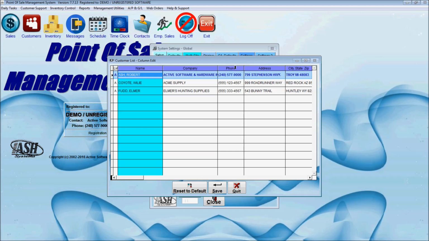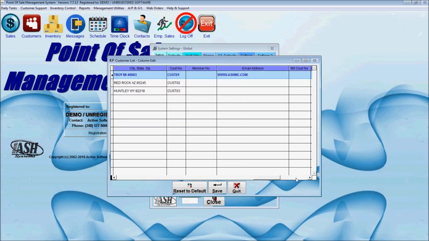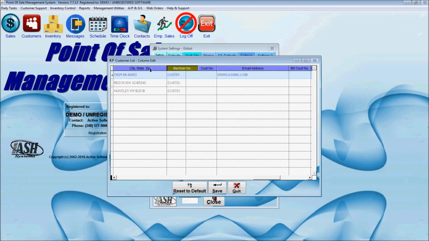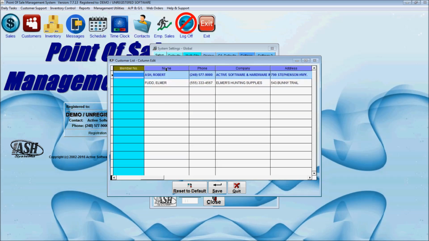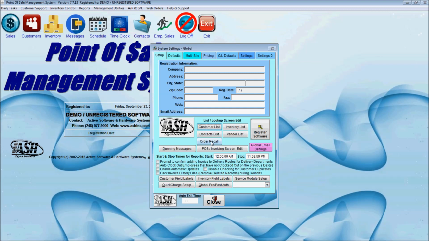But let's say I wanted the phone number to be over here and before the company. Or if I scroll down here and I had their email address or their membership number, I want that to show up first. I can just click on this, click and drag it over, and leave it wherever I want it. I want that between the name and the phone number. And this is how I want that screen to look by default when I pop it up, and I click on save, and it will save those settings. So I'm going to quit here. That's also for contact lists, order recall, inventory list, vendor list, and the point of sale invoicing screen.